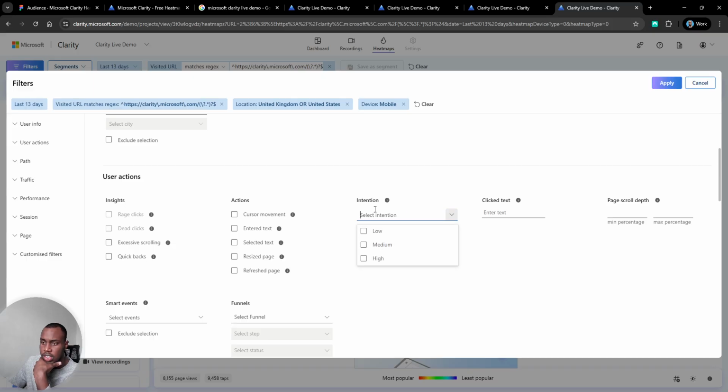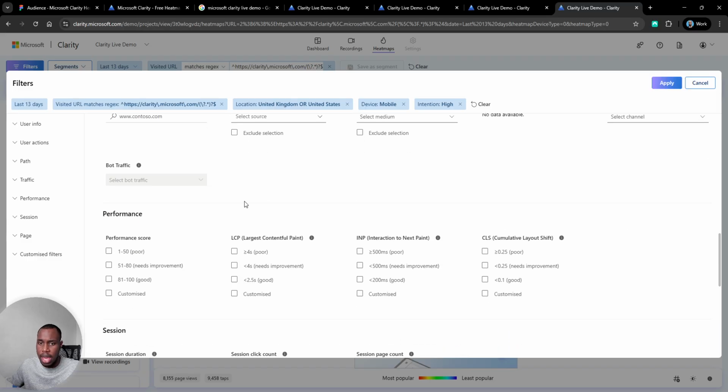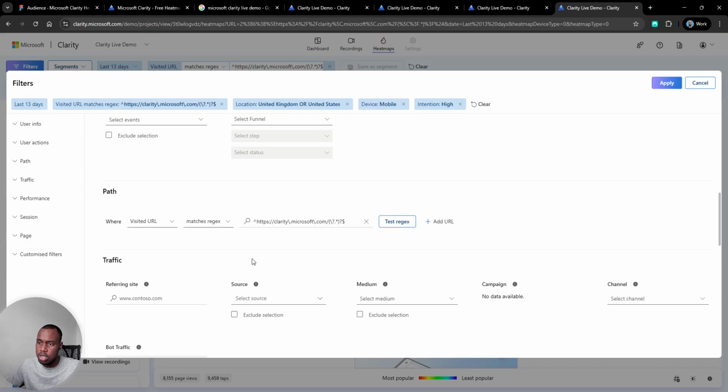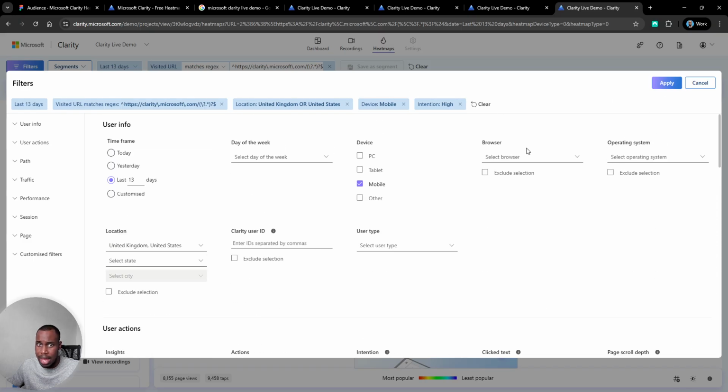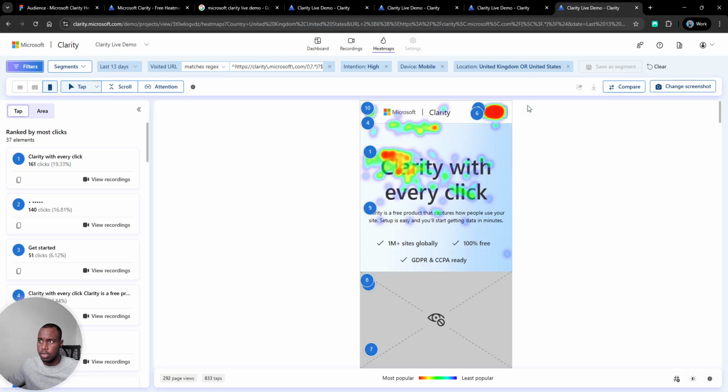And then there's also this filter down here for intention. I usually like to select this as high intention because it filters out people who came on the site and have really no intention to purchase or learn anything or do anything. They just came on the site and they bounced within 30 seconds or less, or maybe even 15 seconds or less. So you want to filter out those people by selecting this intention high. You can do other things like pages, performance, but those are the main tags that I usually use, and I'll save those filters as a segment so I can come back to them later.